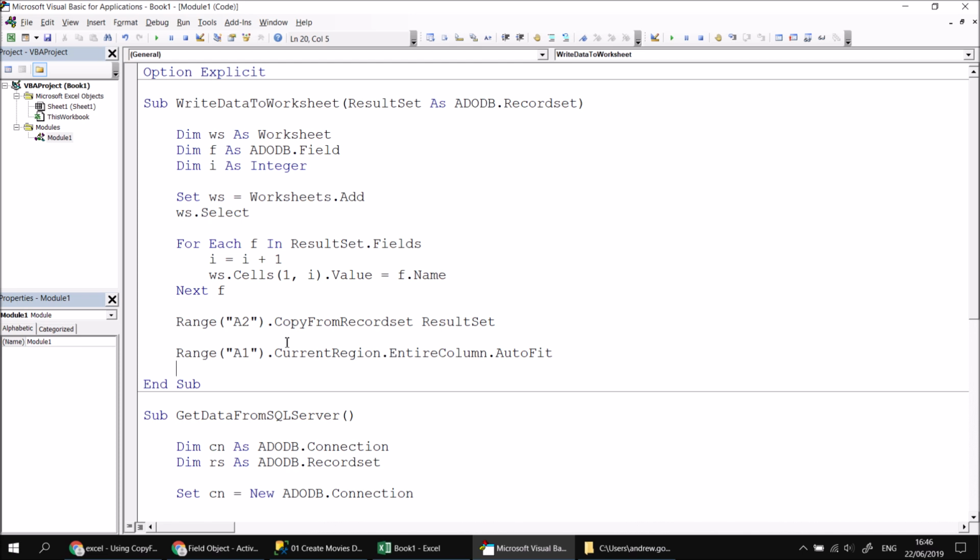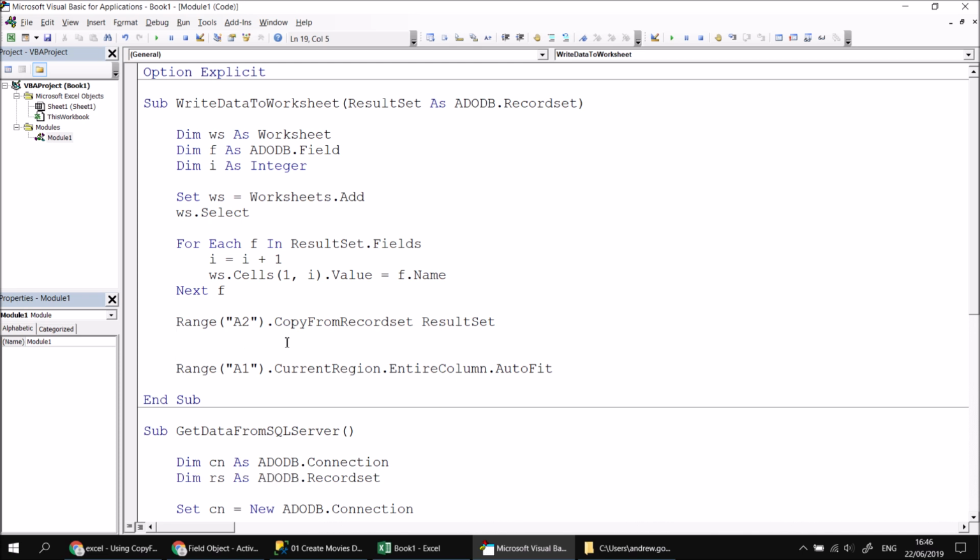I could also then choose to stop the text from wrapping. Now, if I do that after I've changed the column widths, the columns won't be wide enough to read the entire review. So I might choose to do that before I auto fit the columns. I can say again, range A1.currentRegion dot wrap text equals false.